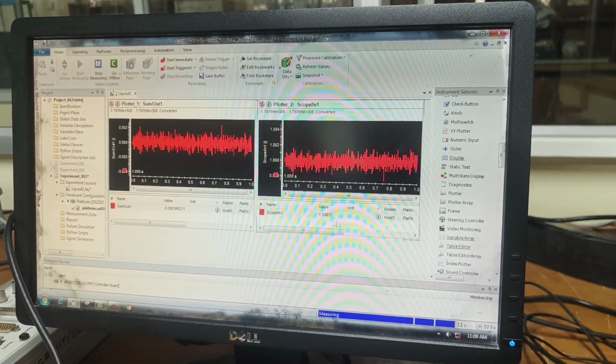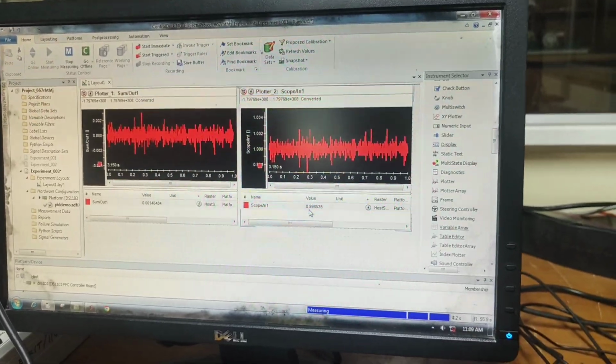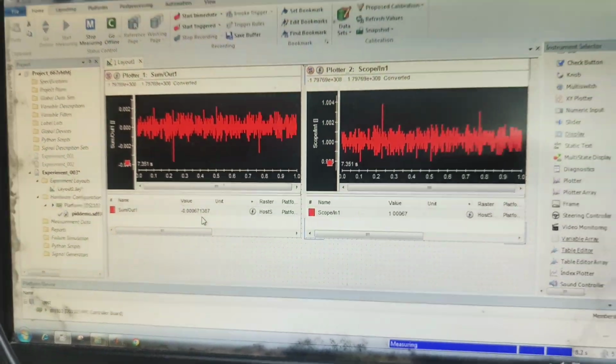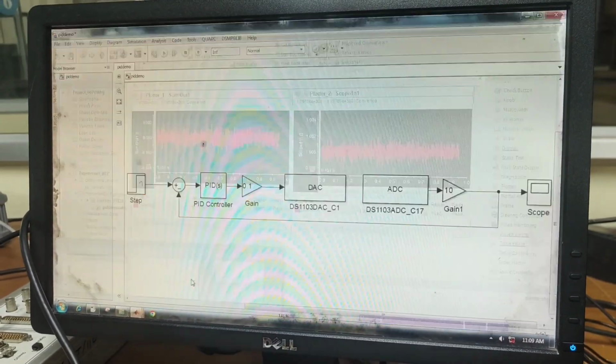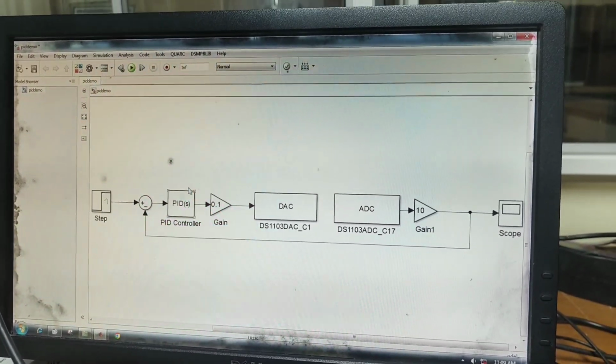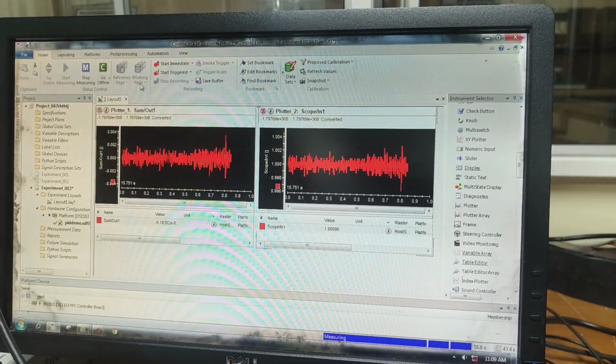From this we can see the output is measured settling at 1, and the error is 0.00, a very small error. Here we are getting 1 and the error is very small, and we can stop this.